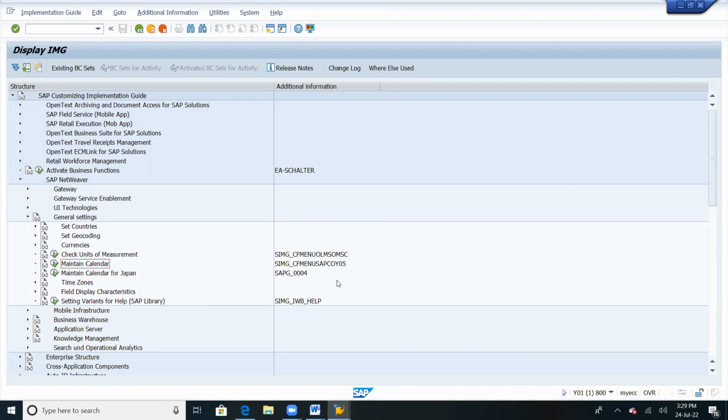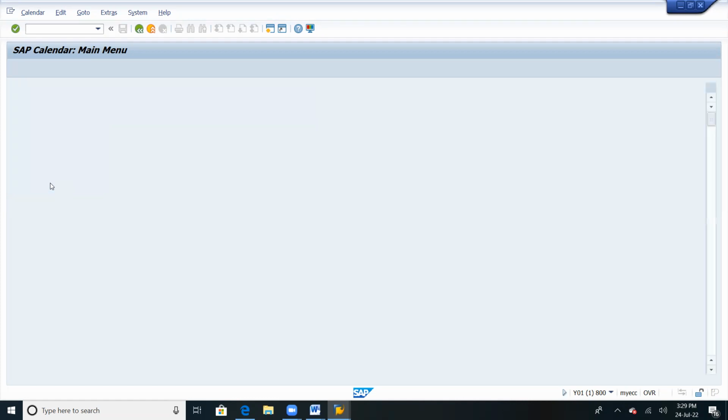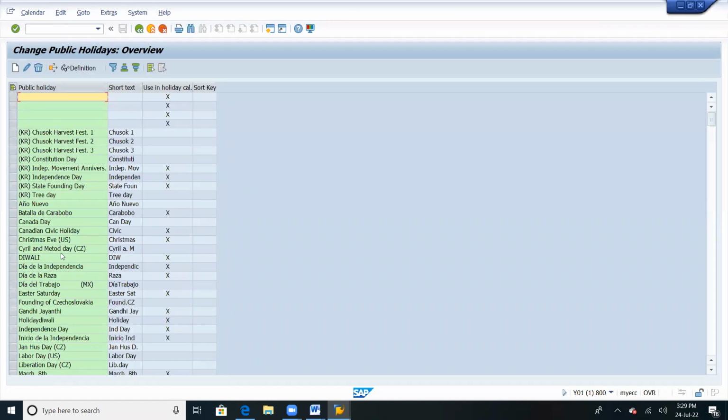OY05. So here SAP standard would be there. So we need to configure as per the client calendar. Okay. So here click on maintain calendar. So this is the calendar. So we have holiday calendar and factory calendar. We need to define it. So here, if we want to add any public holidays, we need to add here. So whatever it is, we can define here as per the client requirement.